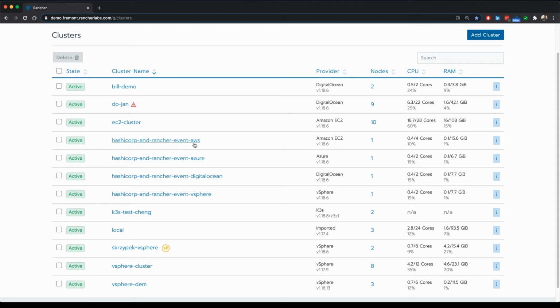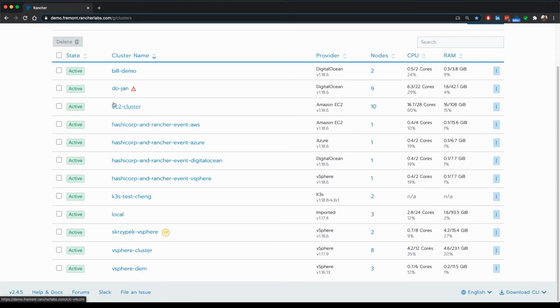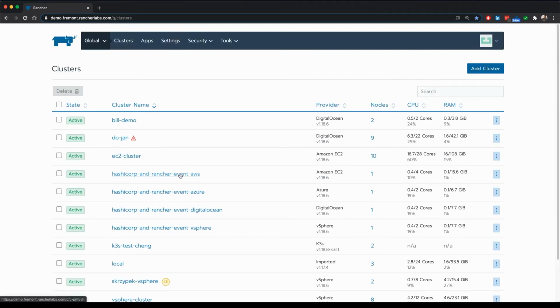So these clusters, AWS, just Amazon EC2, Azure, DigitalOcean, etc., I'm going to use to demo to you today, but as you can see, my other colleagues also have some demos running here. A bunch of vSphere, also some DigitalOcean, even one K3s. If you don't know what K3s is, that's our lightweight Kubernetes distribution, and we can also import K3s clusters into Rancher.